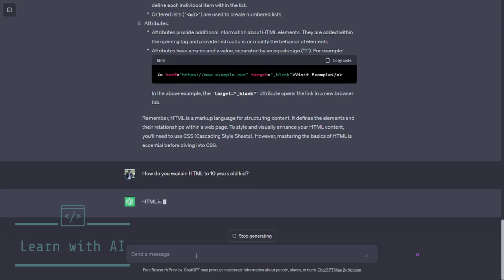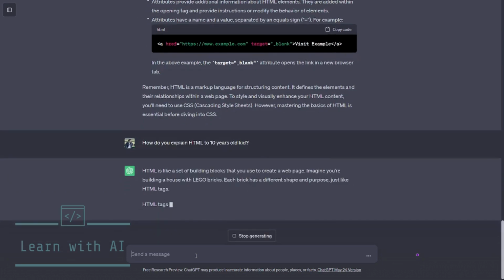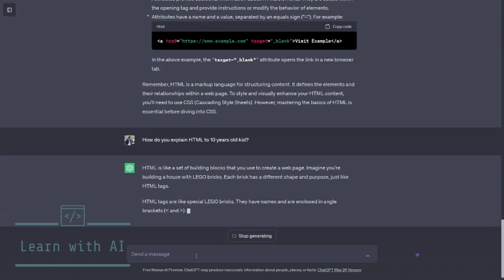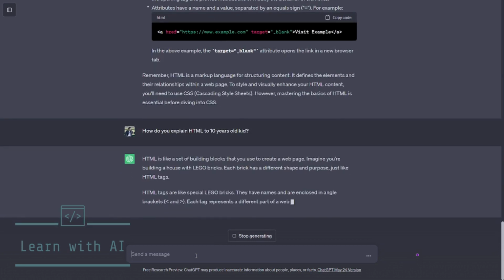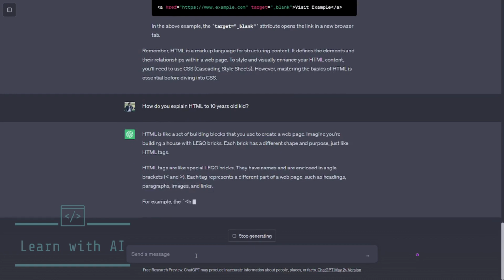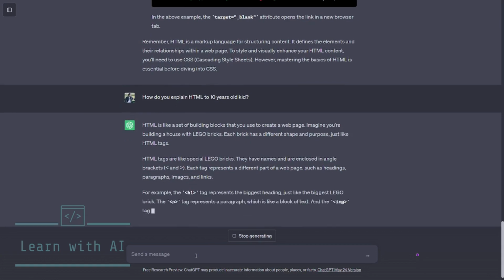How do you explain HTML to a 10-year-old kid? HTML is like a set of building blocks that you use to create a web page. Imagine you're building a house with Lego bricks. Each brick has a different shape and purpose, just like HTML tags. HTML tags are like special Lego bricks. They have names and are enclosed in angle brackets, and each tag represents a different part of a web page, such as headings, paragraphs, images, and links.